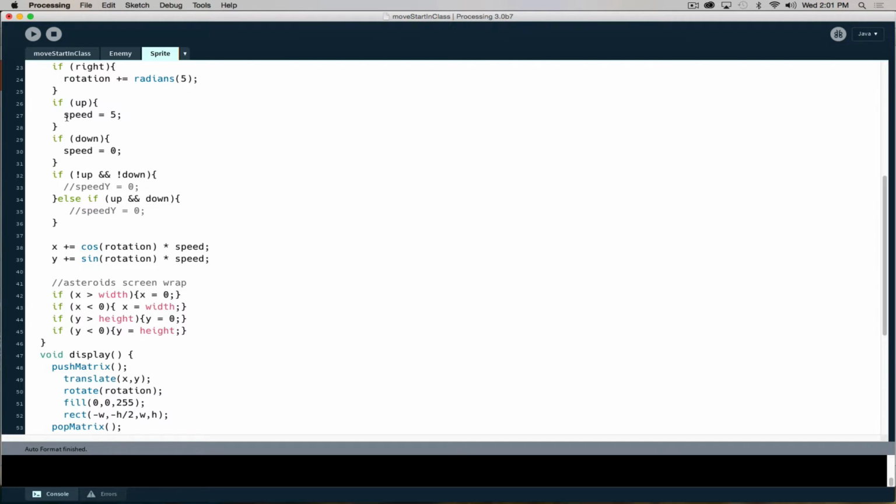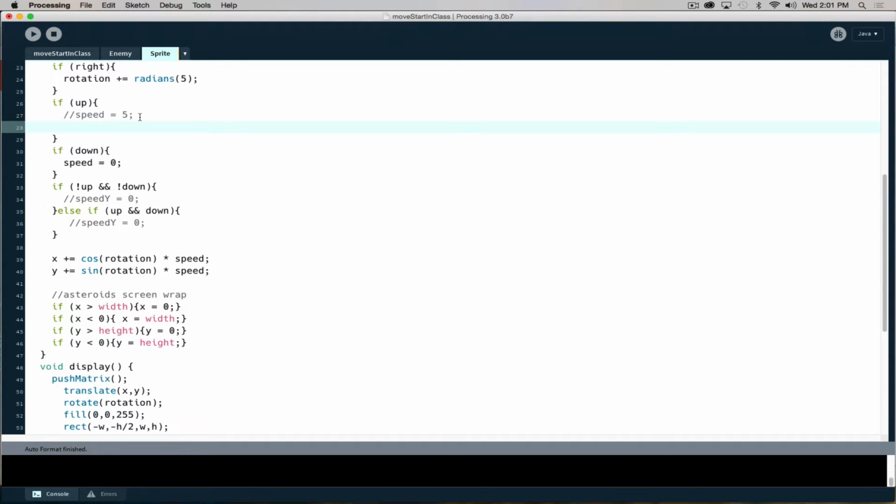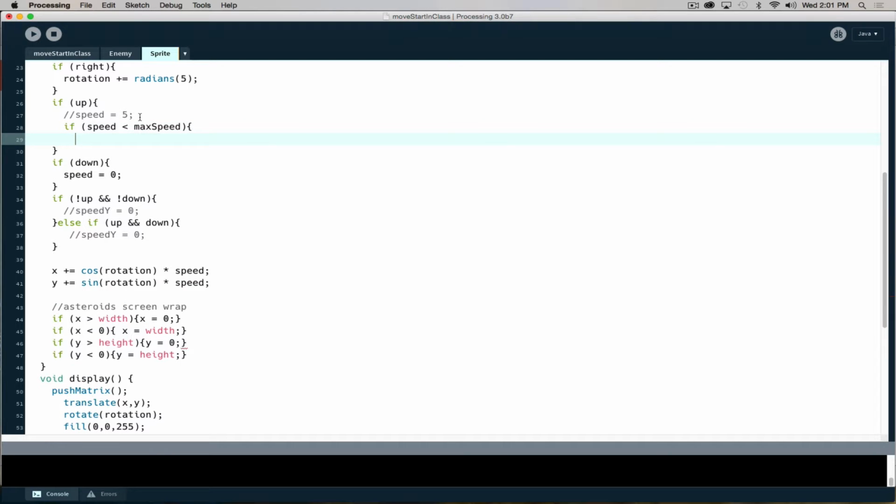Because right now, if I hit up, I go maximum speed. If I hit down, I come to an immediate jarring stop. Not terribly pretty. So just comment that out. What I would prefer to see happen is, say, if my speed is less than my maximum speed, at that point, speed will go up by 1.